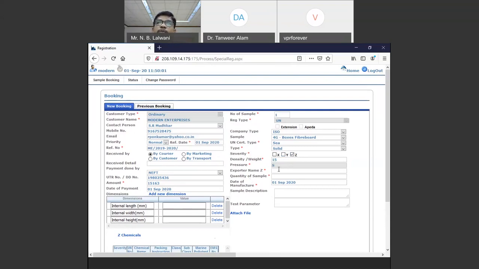So who is going to export? Suppose the exporter name, you have to mention that exporter name. In this exporter name field, you don't have to write the complete address of the exporter, just the name. You don't have to write the location, whether it is Chennai or Hyderabad or whatever. You don't have to write the exporter's place. You just have to write the exporter's name.